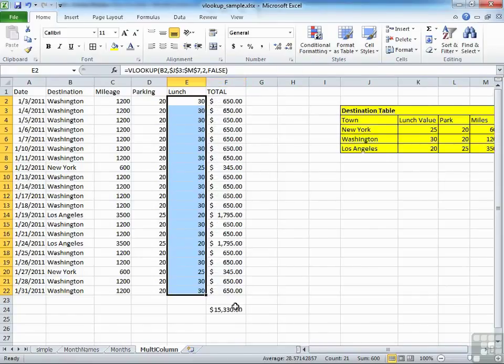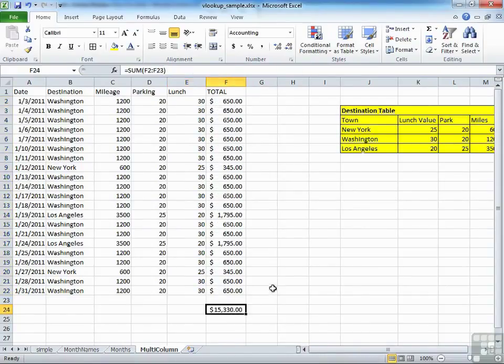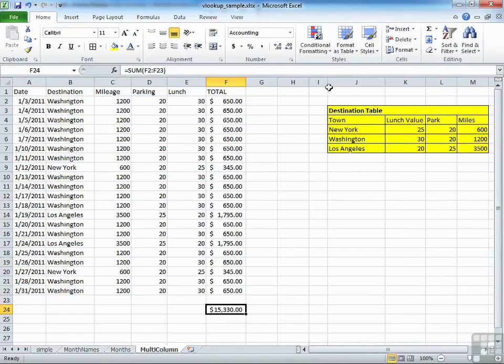We then see our total expenses claim for January of $15,330. Any changes to the destination will change these values, therefore the totals. Any changes to the claimable amounts. Just narrow that so we can see it.